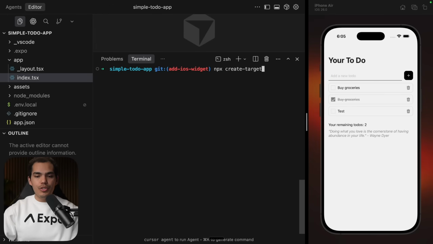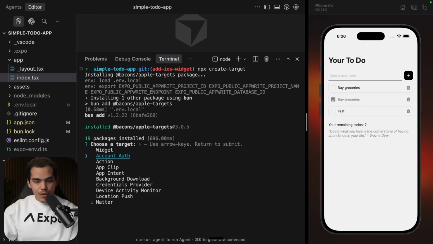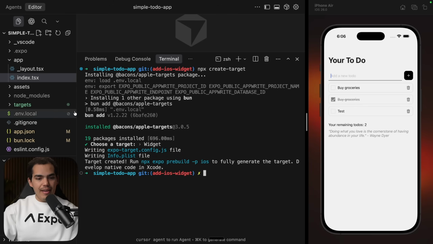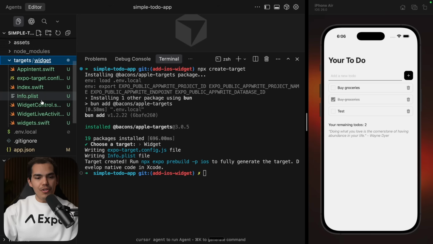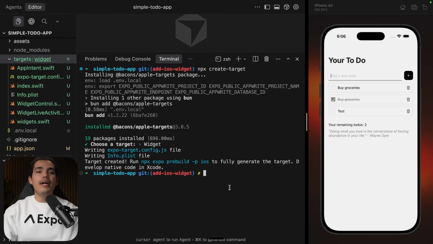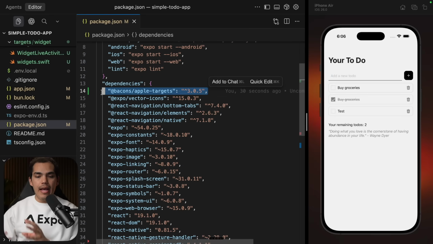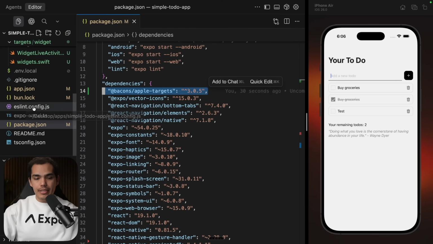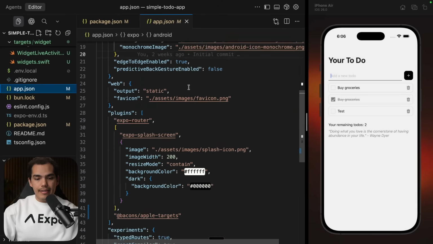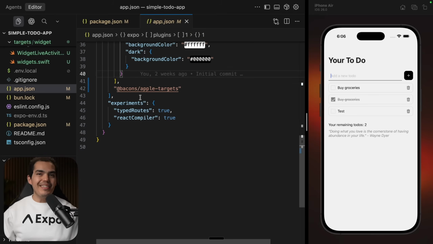The first thing that we need to do is just run npx create-target and hit enter. Just like that, we can select what we want to do here. So let's select widgets, and boom, just like that, we have this folder on the left with the SwiftUI code for the widget. Now, a couple of things to notice here is that if you go to the package.json, now we have this Bacon's Apple Targets package in our project. Another thing to notice is that in the package.json, we have now this plugin, okay? Everything was added automatically. We didn't have to do anything. All right, step one is done.